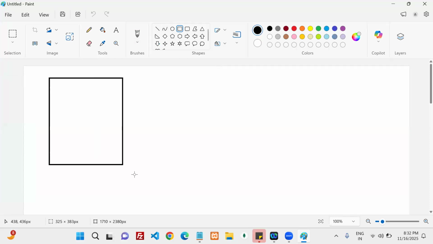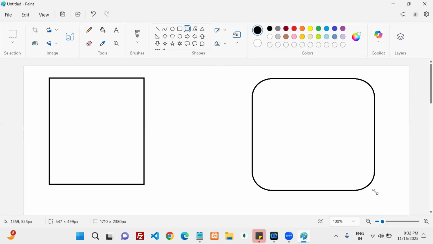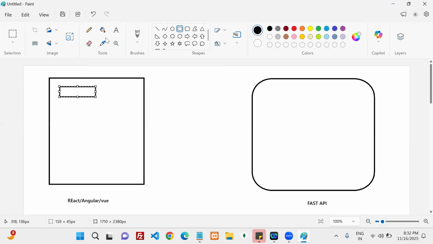Here, just take, this is my client application, and this is my FastAPI application. Okay, this is our client application. You can say like a React or Angular or Vue, whatever it may be.